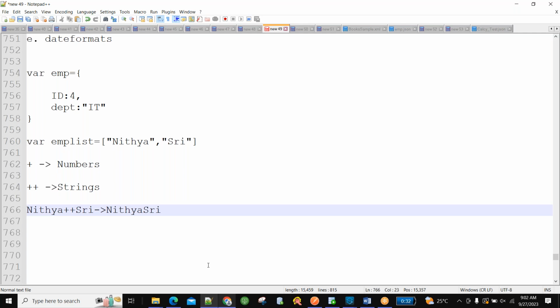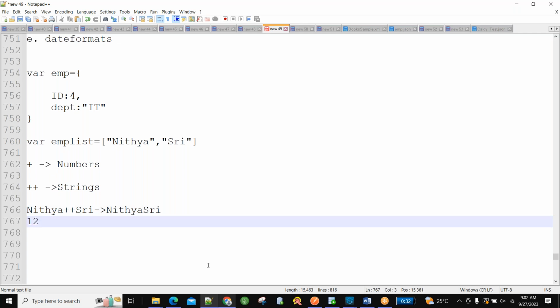So you may get a doubt. If the same thing I have applied between numbers, then what is going to happen? Somebody can tell what will be the result? All these are certification questions. What will be the value? Whether it is 25 or 1213. What is the result? The result is 1213.